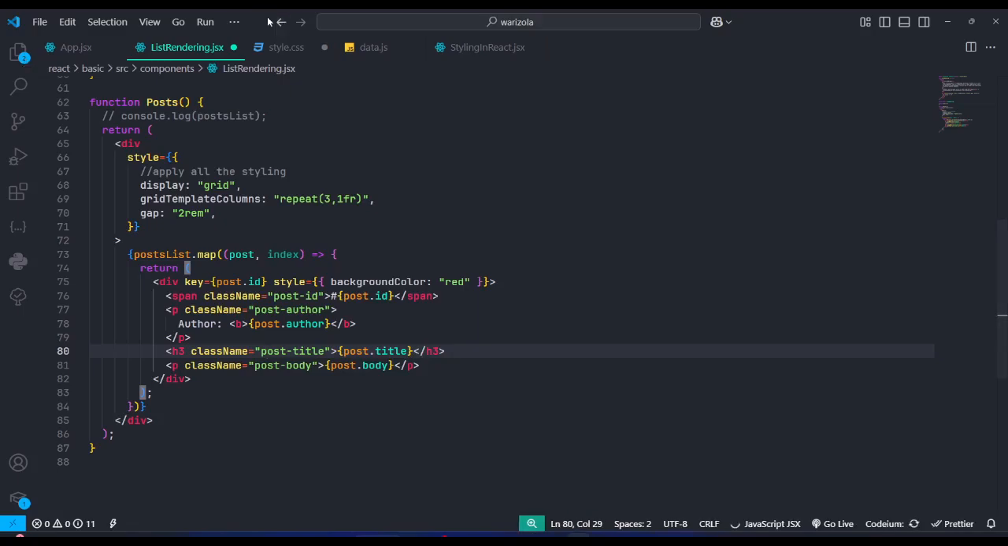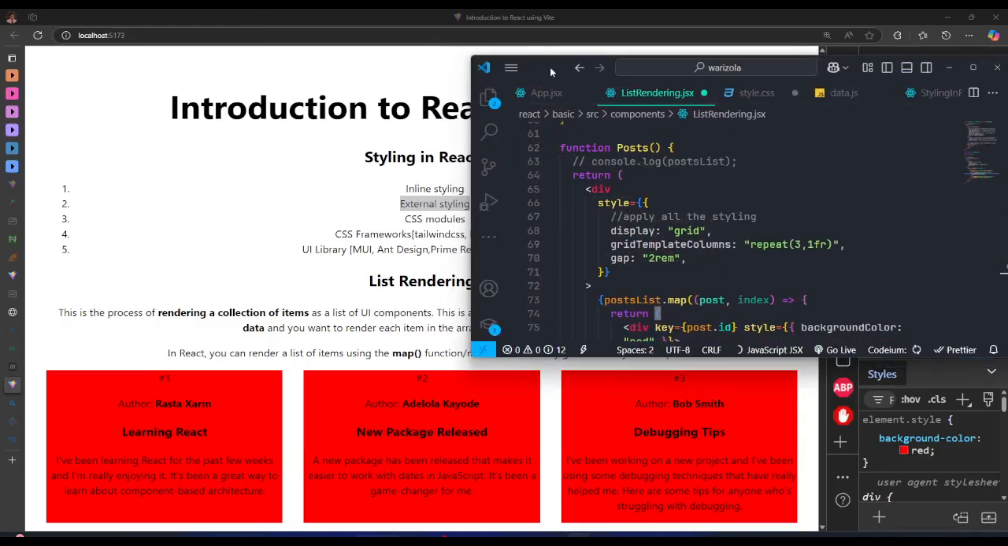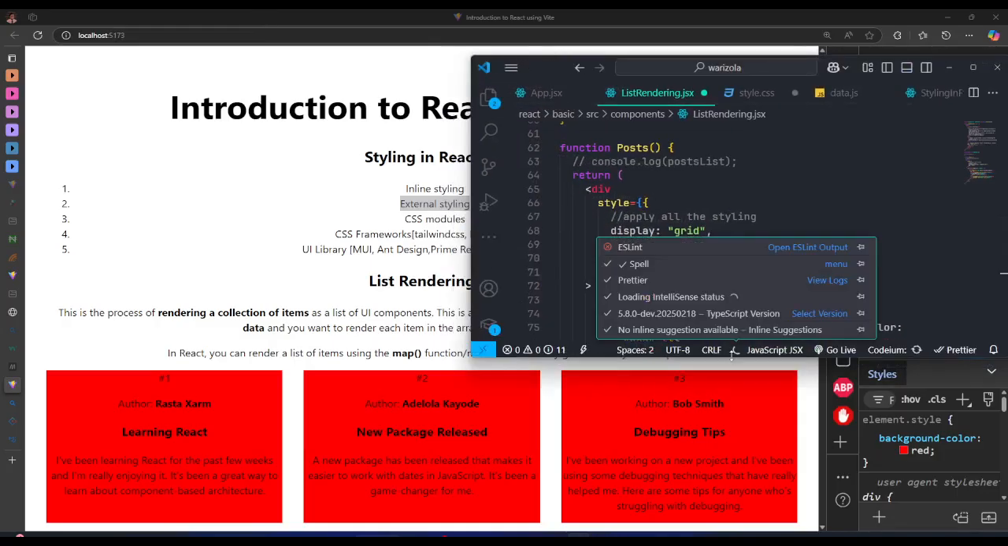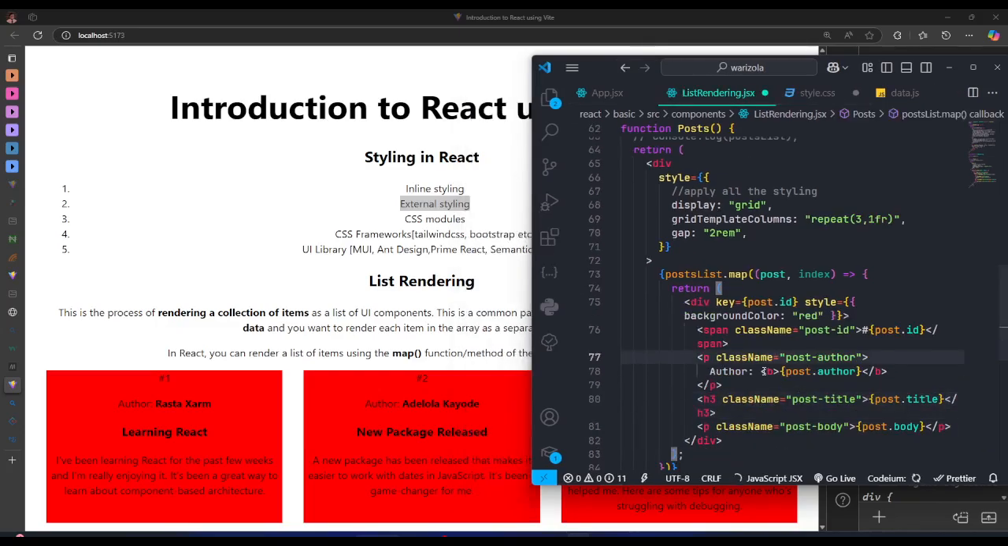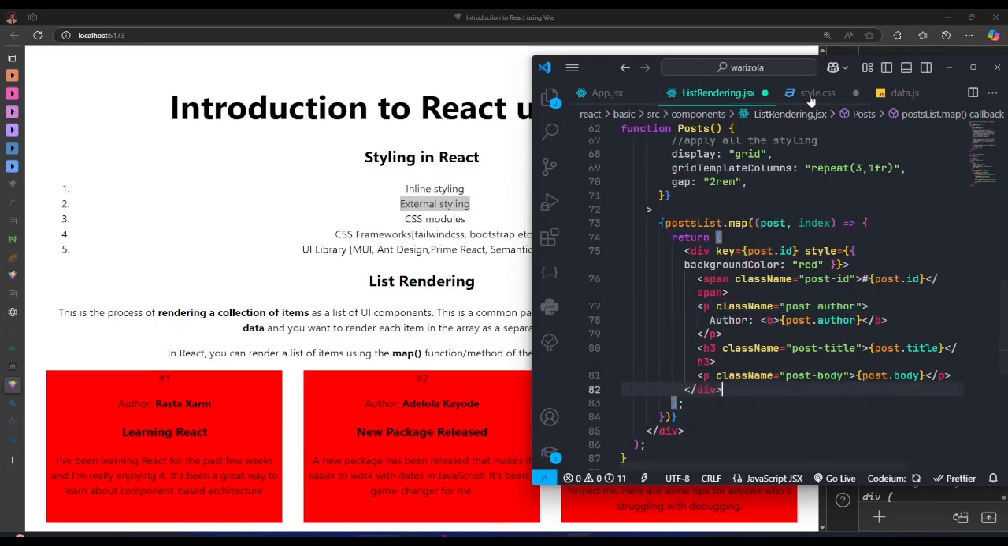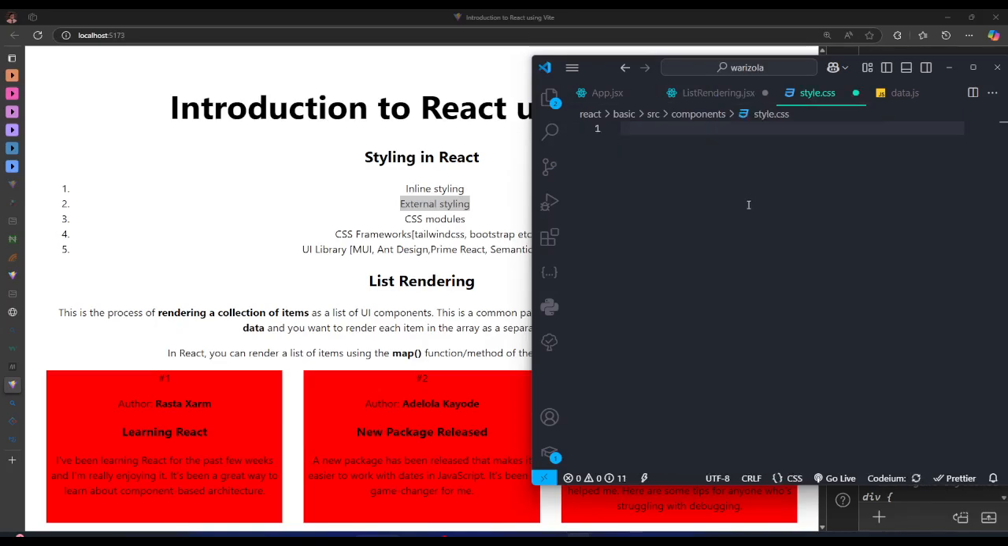So let me put this side by side again so that we can see what is going on on the page. So we have all these classes on these elements. What we just need to do now is to start selecting them from here. So we have the post-id. So what did I want to do? I want the color of that one to be yellow. I want the text decoration, so I want it to be underlined. Or if I don't want it to be underlined, what I can just do here is, yeah, I think the color is okay for that text.